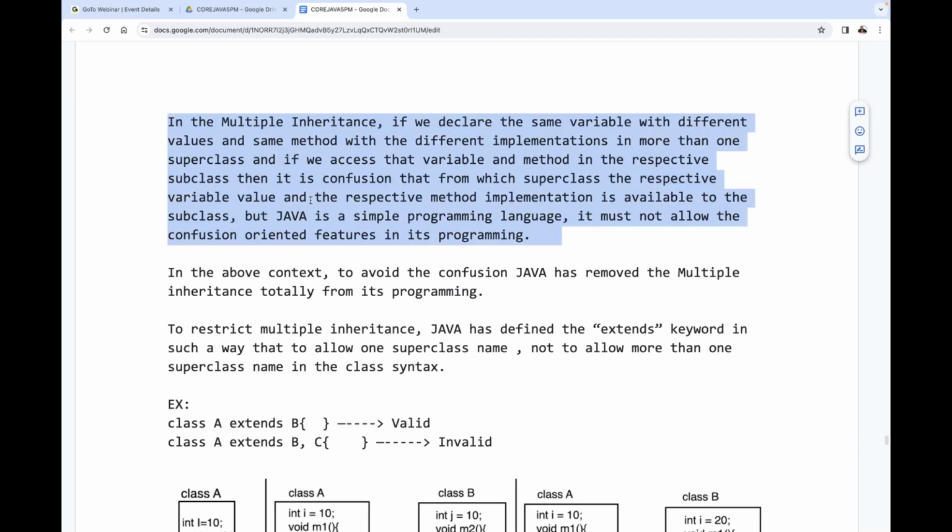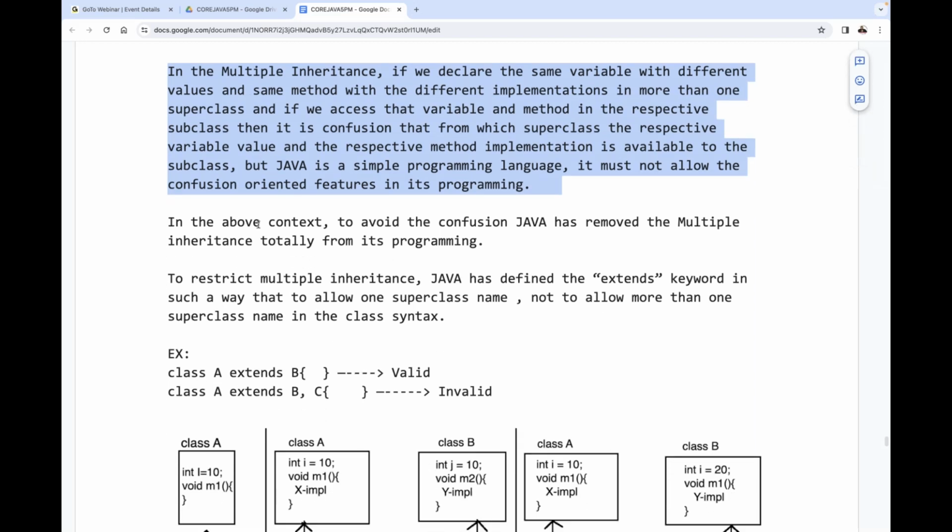There is some information given here. What is that information? In Java, in multiple inheritance, if we declare the same variables with different values and the same methods with different implementations in two superclasses, and we access that variable and method in the respective subclass, then there is confusion about which superclass that variable and method is coming from.